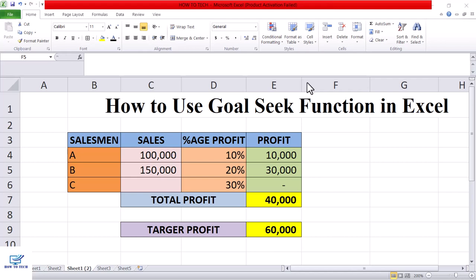In this video, you are going to learn how to use the goal-seek function in Excel. Goal-seek is a very important function in Excel. It is used to calculate or trace targeted values.